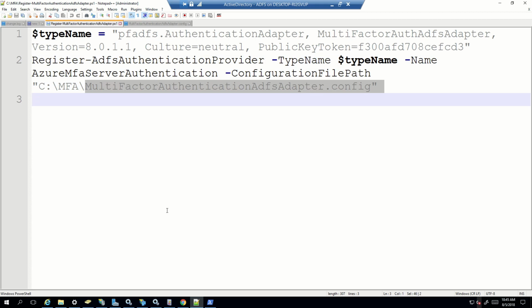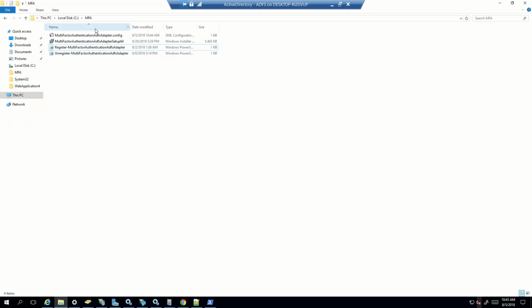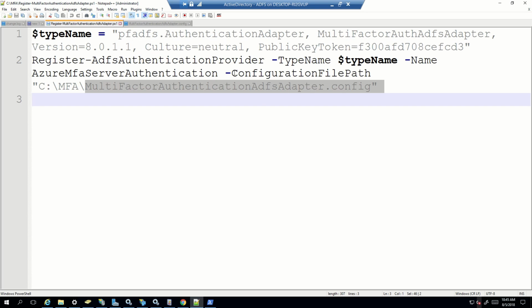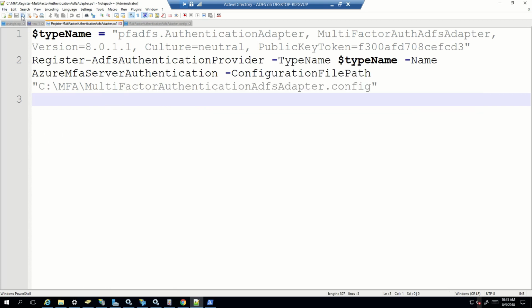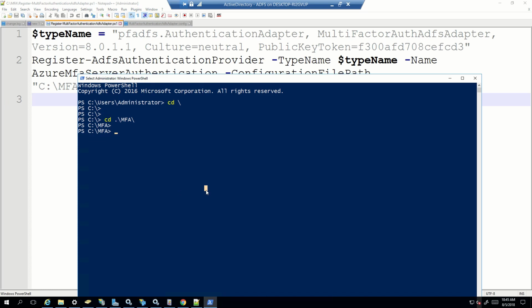This file is the same file which exists in a folder named MFA, which is in the C drive. And what I have done is I have added this location as -ConfigurationFilePath. Now, if I go back here and save this, it's already saved. Now I'll go back and I will register this particular script.